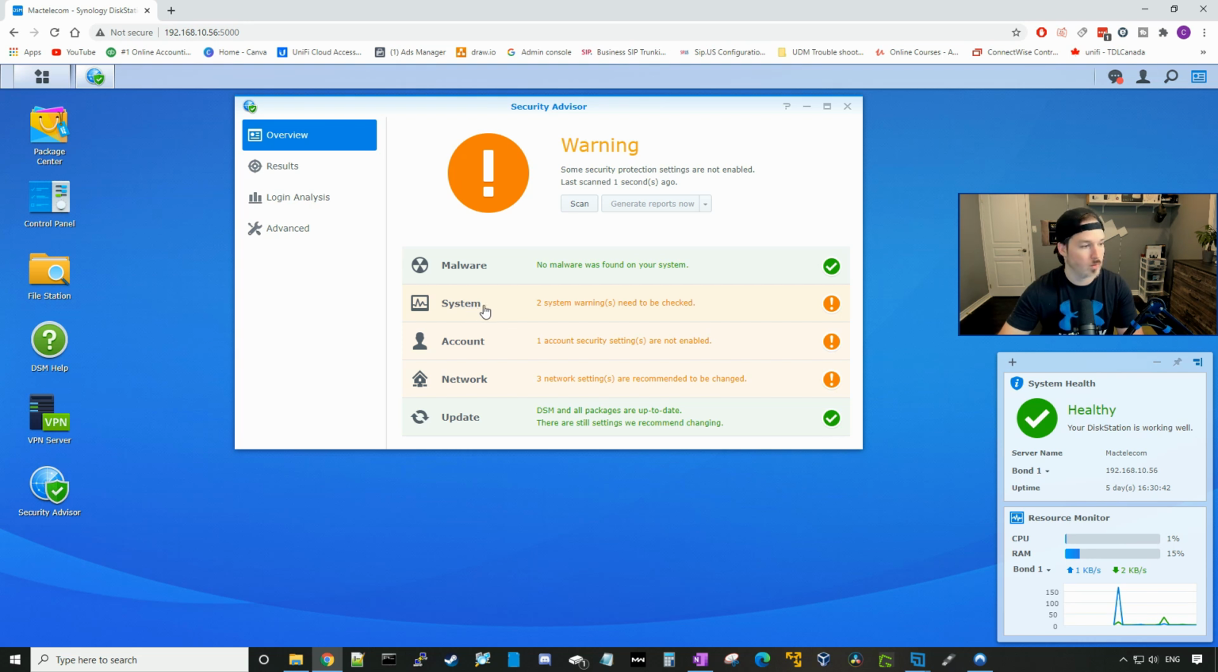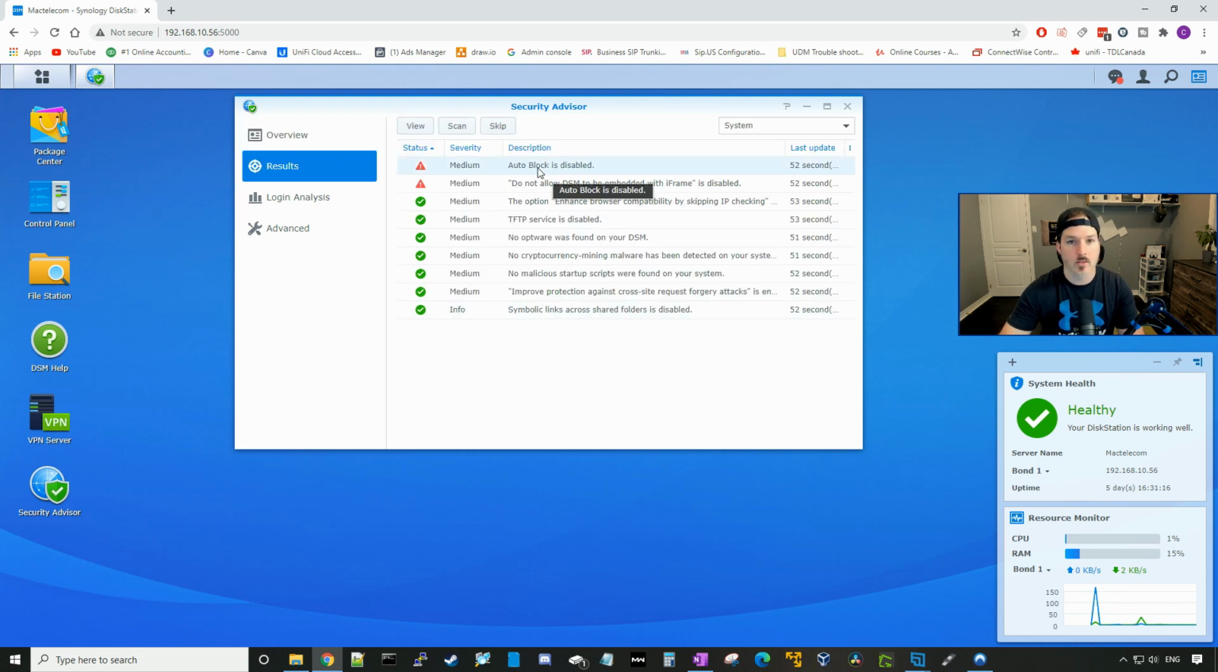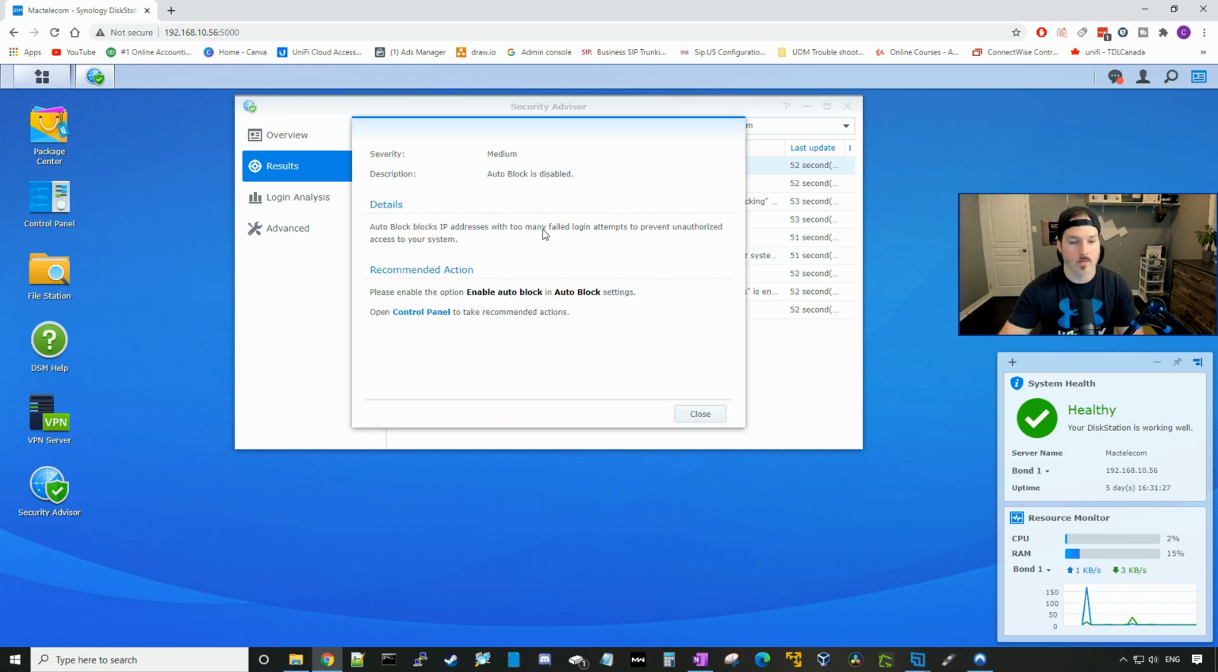So first thing we'll do, we'll look at the system. First advisory is AutoBlock is disabled, and the second one is do not allow DSM to be embedded within iframe. We can click on each one of these advisories, and they're going to tell us how to fix it. AutoBlock blocks IP addresses with too many failed login attempts to prevent unauthorized access to the system. And then it tells us our recommended action. Please enable the option Enable AutoBlock in AutoBlock settings in the control panel.